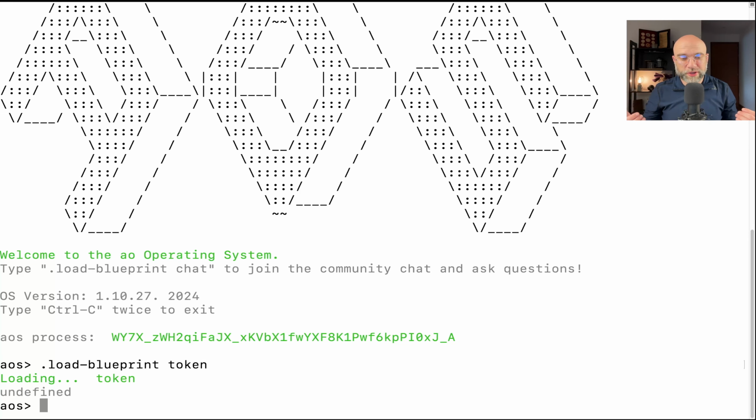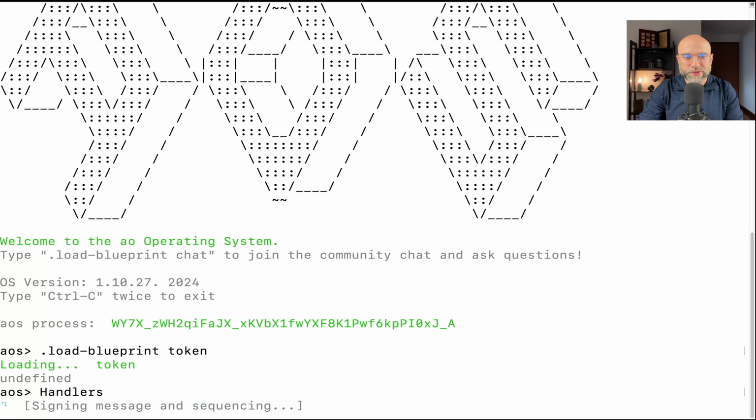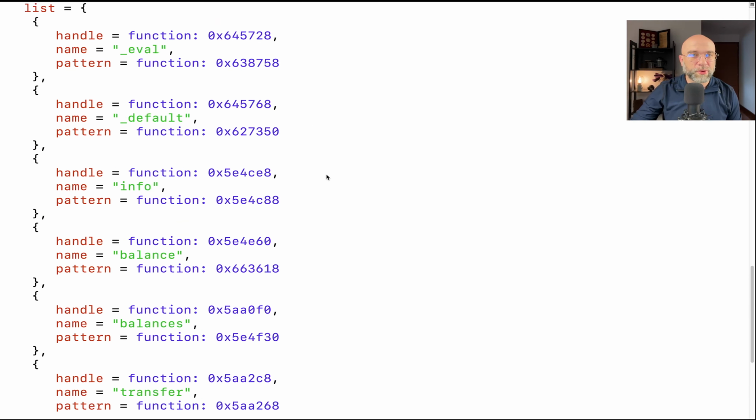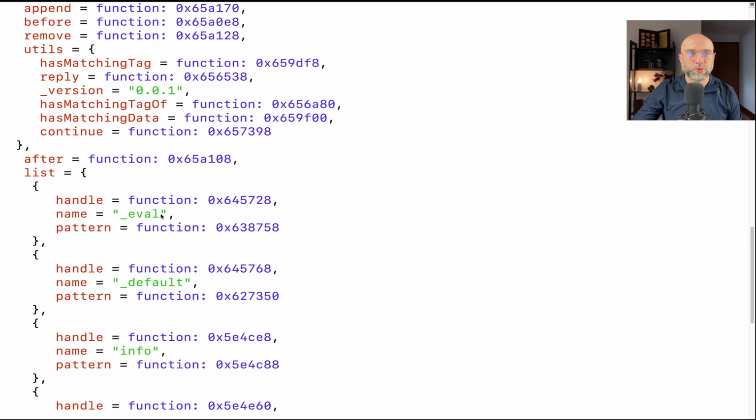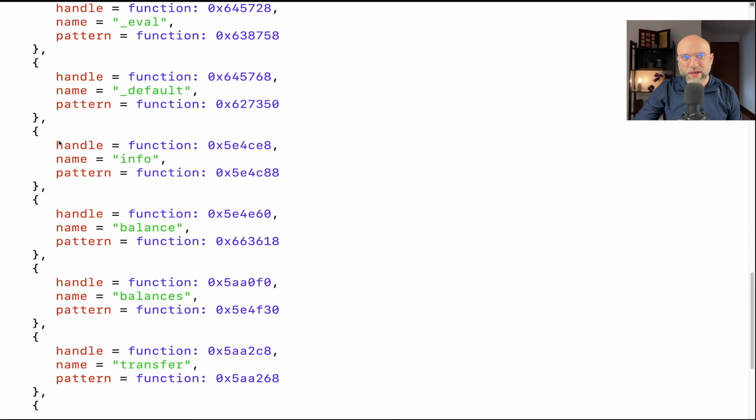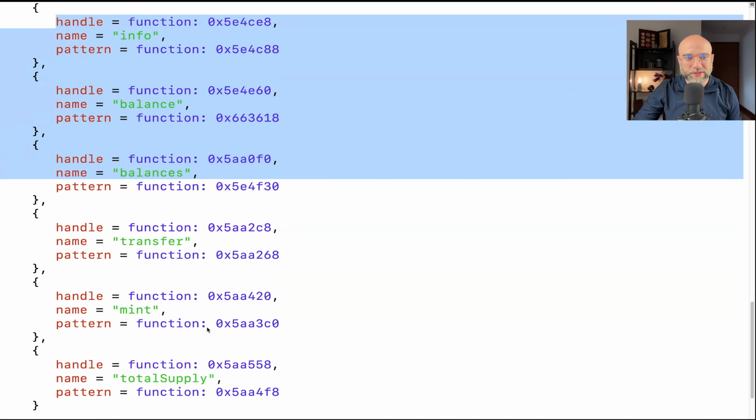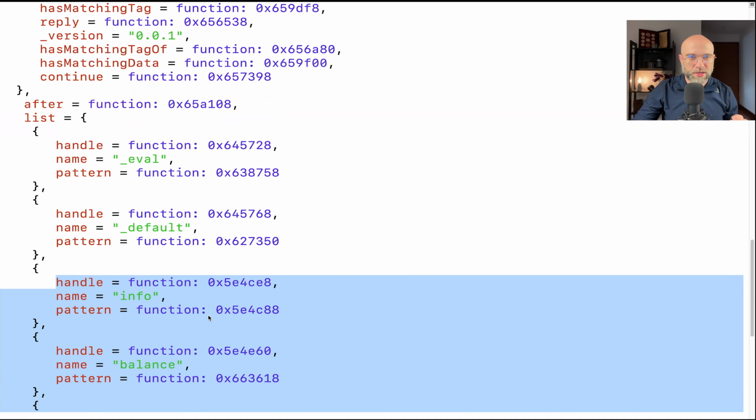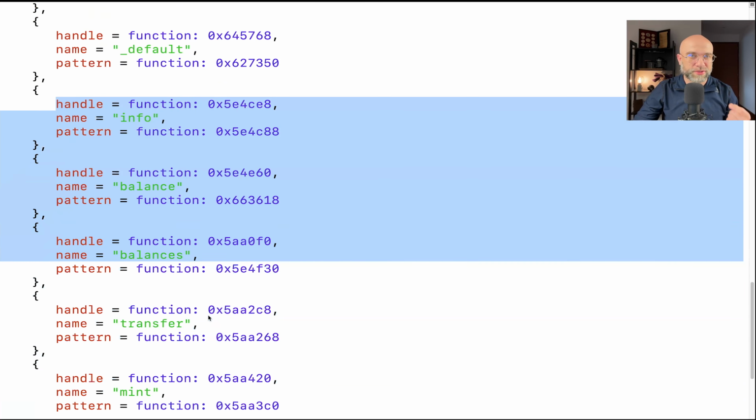So I'm going to type in .load-blueprint token. Perfect, that returns undefined. So now I can just type in handlers to see the handlers that it actually loaded. Up at the top, I'm going to have my two default handlers, eval and default. And then I'm going to have my info, balance, balances, transfer, mint, and total supply. These handlers are all associated to the token that I just loaded up.